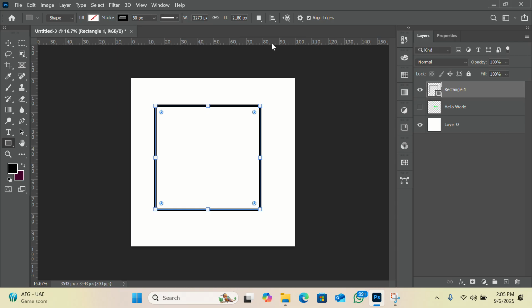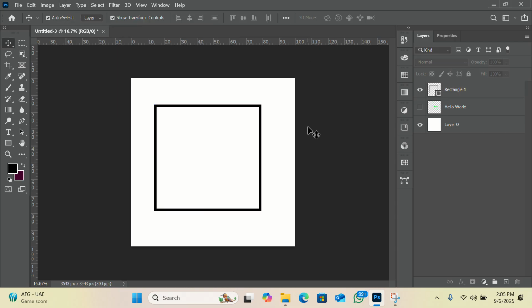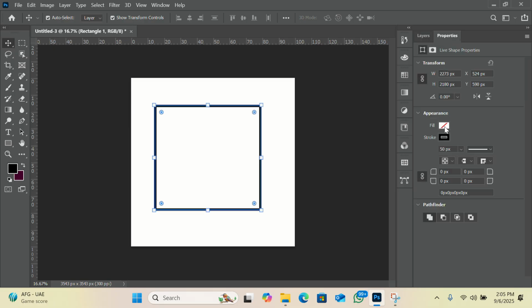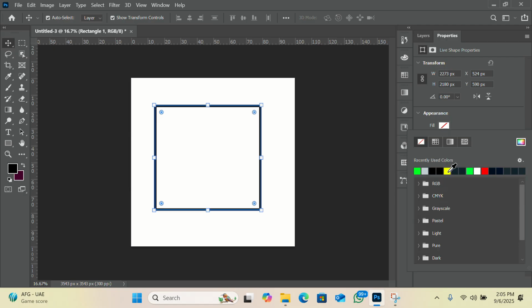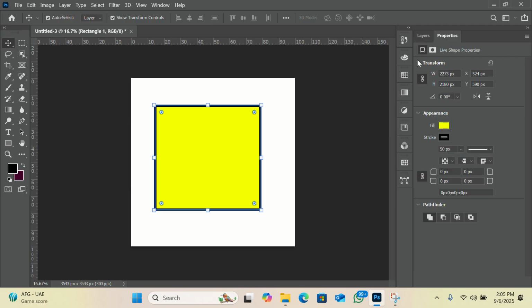Then, as I always advise, if you're not doing anything, you come to select. So we have the shape here. This is a rectangle shape. If I want to fill it, I highlight this rectangle, go to properties, and fill, let's say with a yellow color. So there's the rectangle.